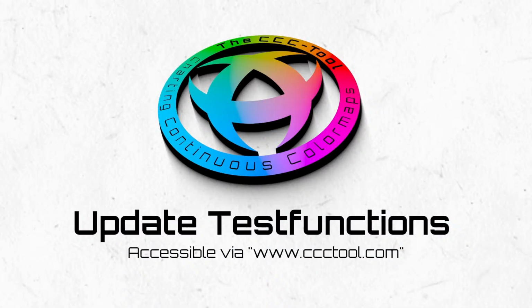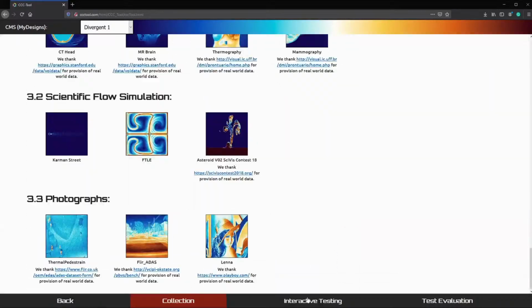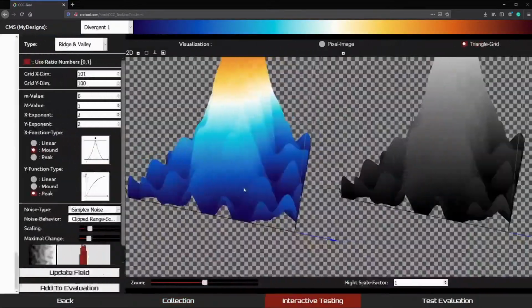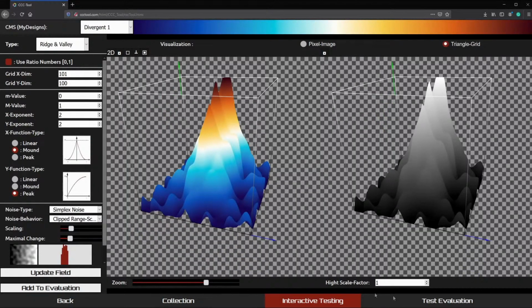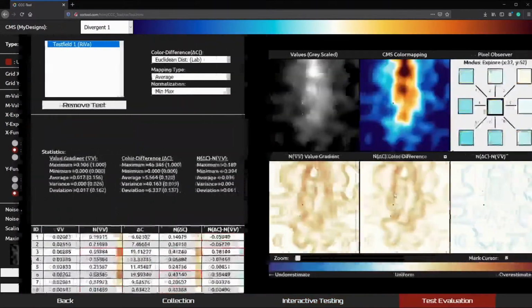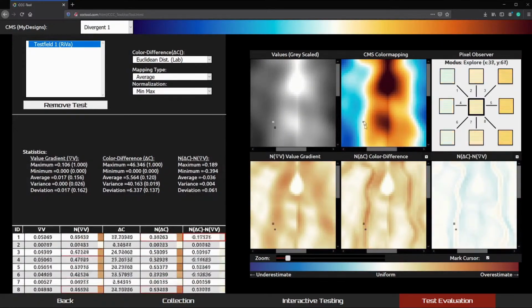A testing environment for continuous color maps. Many other fields in computer science do it, we should do it too. With our work, we introduce the approach of using test functions as a standard evaluation method. We present a test suite for continuous color maps implemented in the CCC tool. Adapt the test to your requirements in the interactive testing section and observe them in the testing evaluation section.